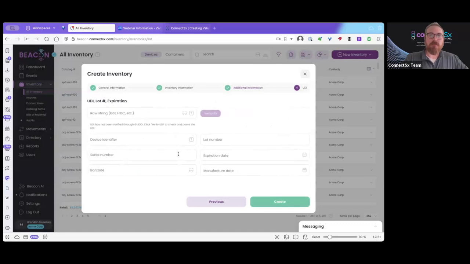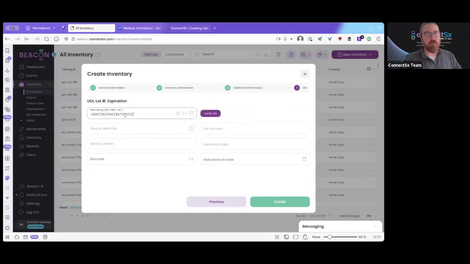Then we'll click Next. And here, we can paste in the UDI. So I'm going to go ahead and just pull in that same UDI I was using before to show you. It won't match the catalog number that I've used, but it is a valid UDI. So if you plug in your UDI and click Verify UDI, our system will parse that UDI using the GS1 standard, or the standard for that labeler, rather, and it'll populate that information and gray it out.